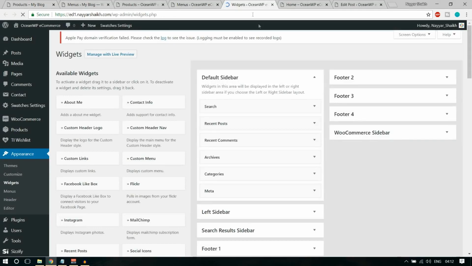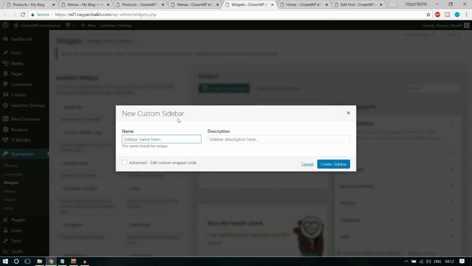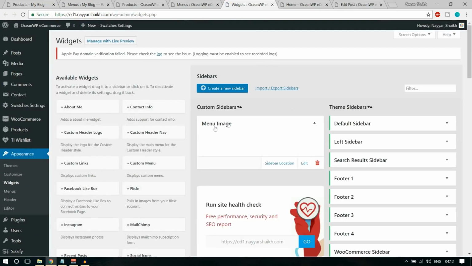Now let's create a new widget area. So here is the option, create new widget sidebar, or new sidebar. Let's name it menu image. You can name it anything you want. So I'm naming it menu image. Click on Create Sidebar. It will take some time, and if it takes a lot of time and still does not load, you can simply refresh this page. Alright, so we have this sidebar over here, menu image.